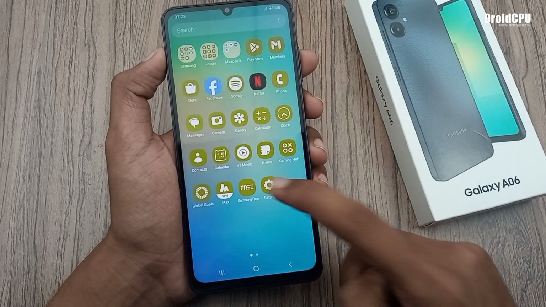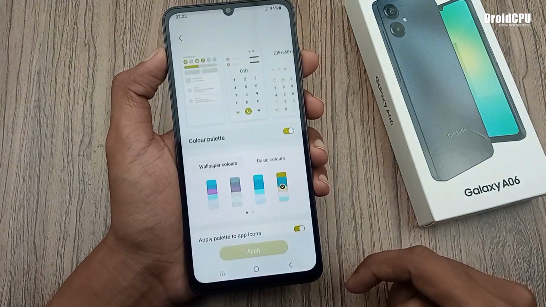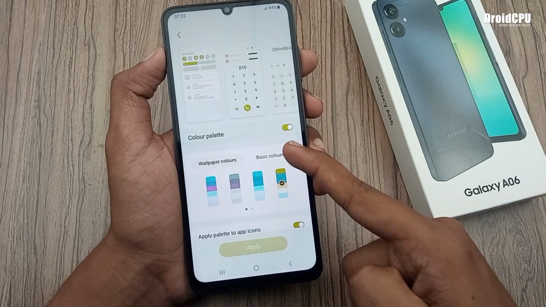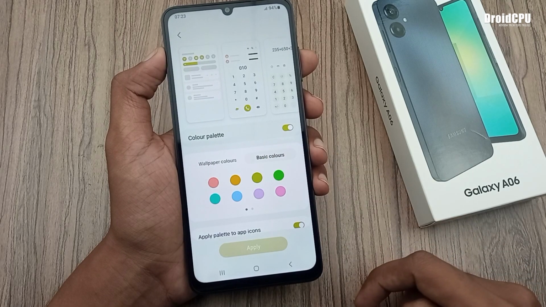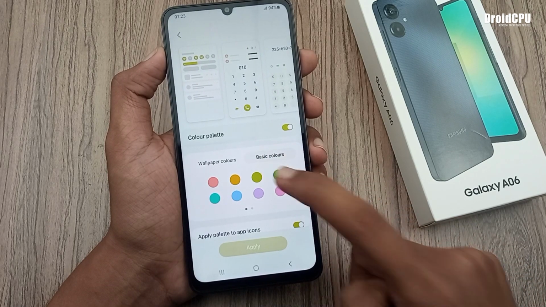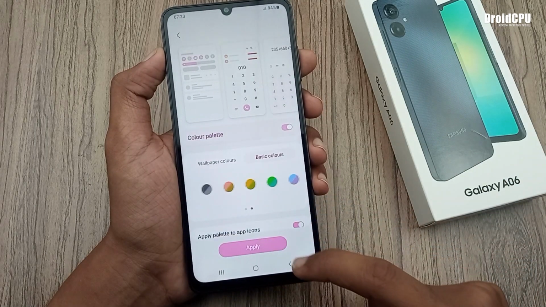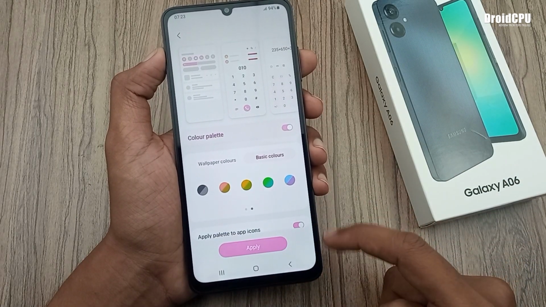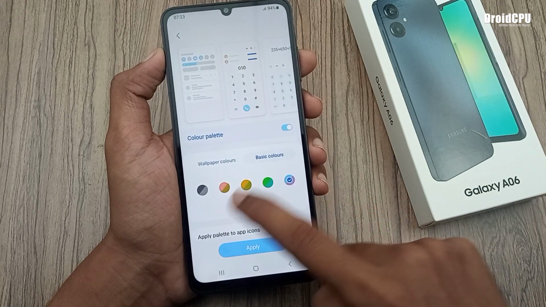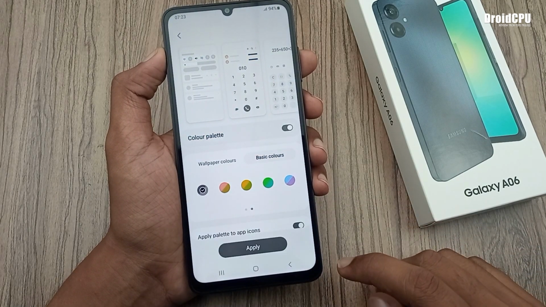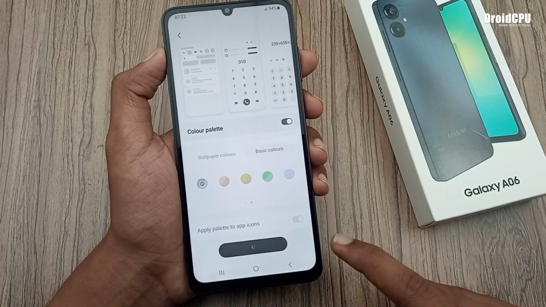Let's see another option. I am again going to color palette option. You can see this basic color mode. Now I click on it. You can add your basic colors like this. This is green color, pink. The multiple two colors have. I select this one and click on apply.